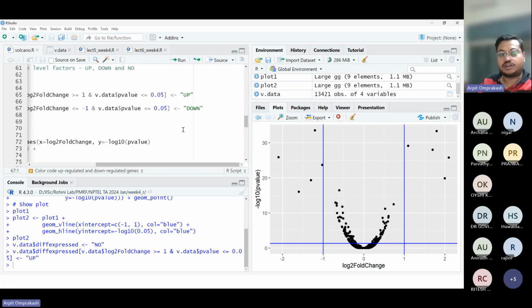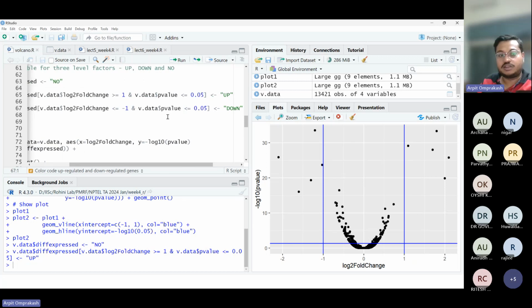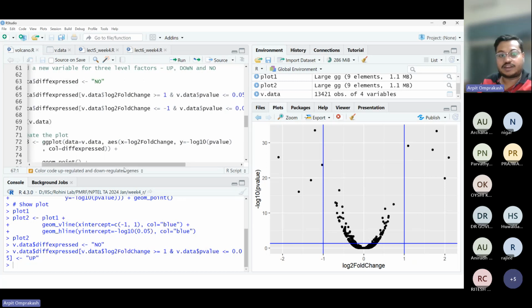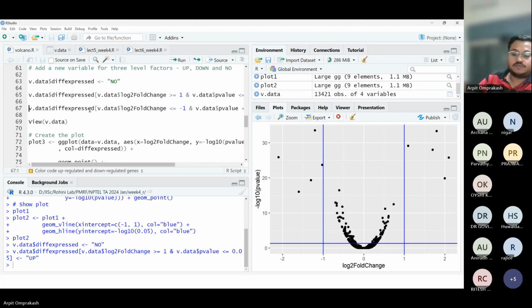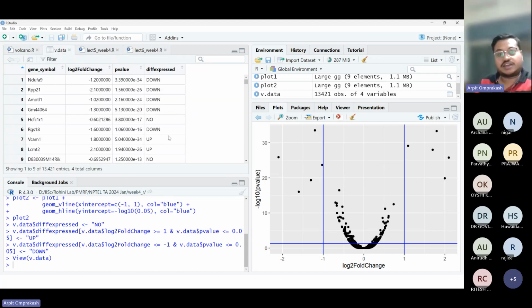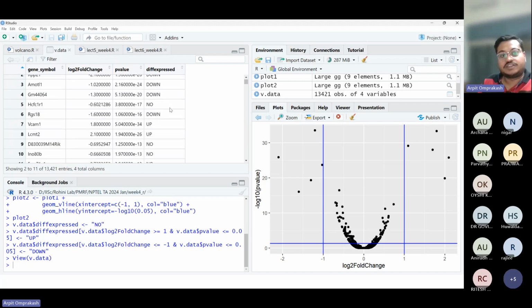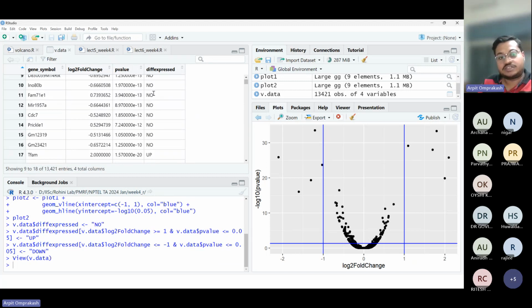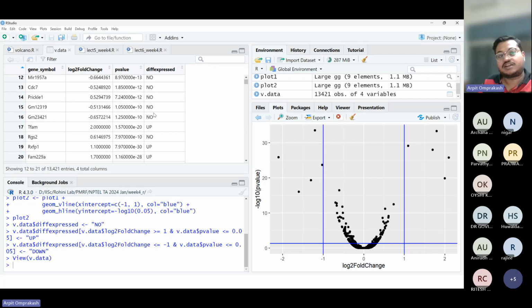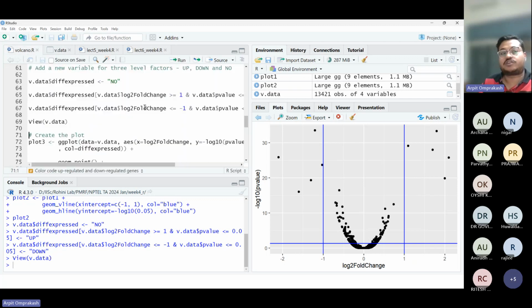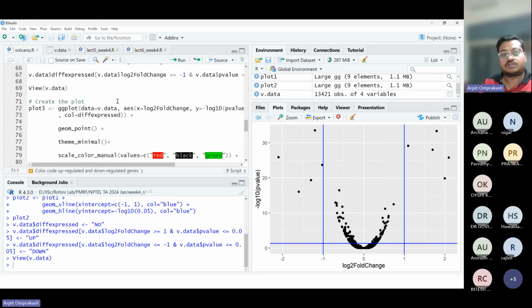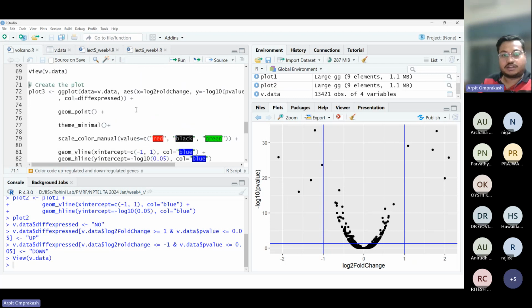Similarly, for downregulated genes, we put the condition p-value is less than 0.05 and log2 fold change less than or equal to minus 1. We run this and now we have a data set where we know which genes are downregulated, which genes are upregulated, and "no" basically means that these are not biologically relevant for us, right? So we'll create another plot.